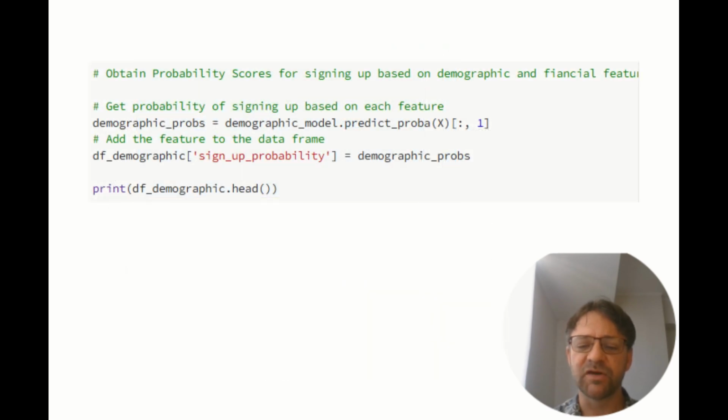Using this model, we can create a new predictive feature. We can add a new feature to the DF demographic data frame, and we can use the predict probability function to do that.